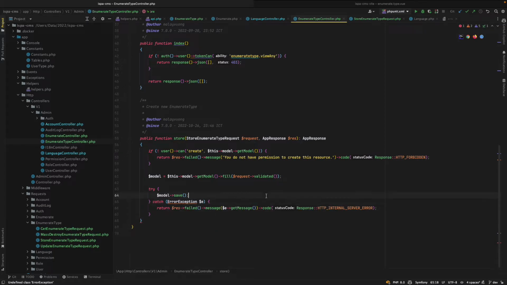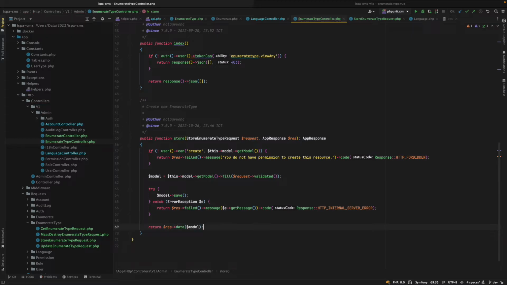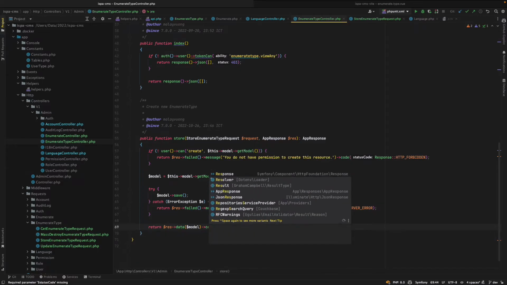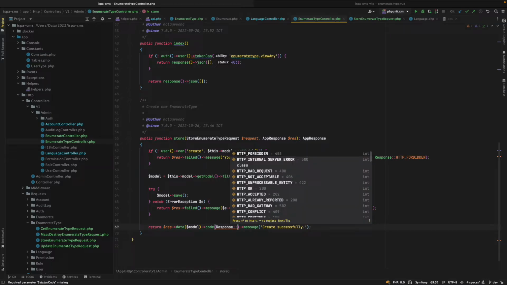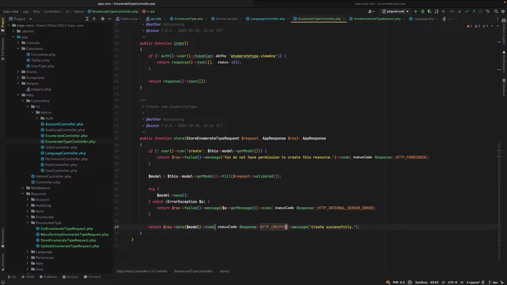Import the class. And then we return the response with the data, and the message is the trace successfully. With the card in the response foundation, and we have the HTTP created. That's it.